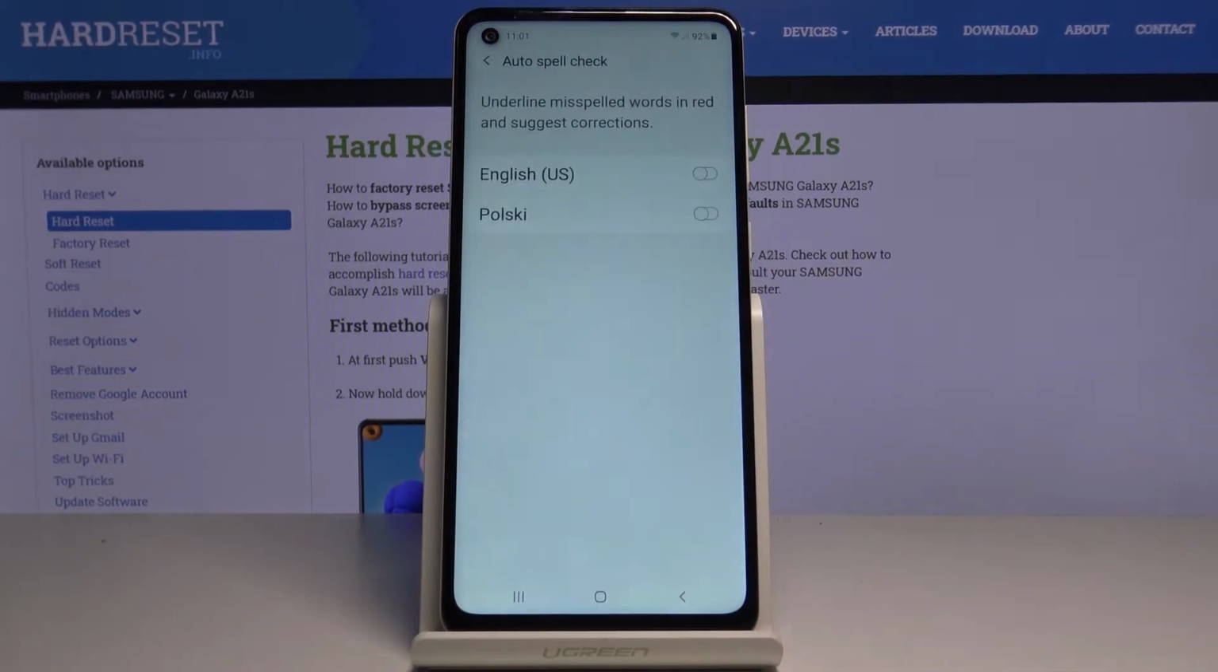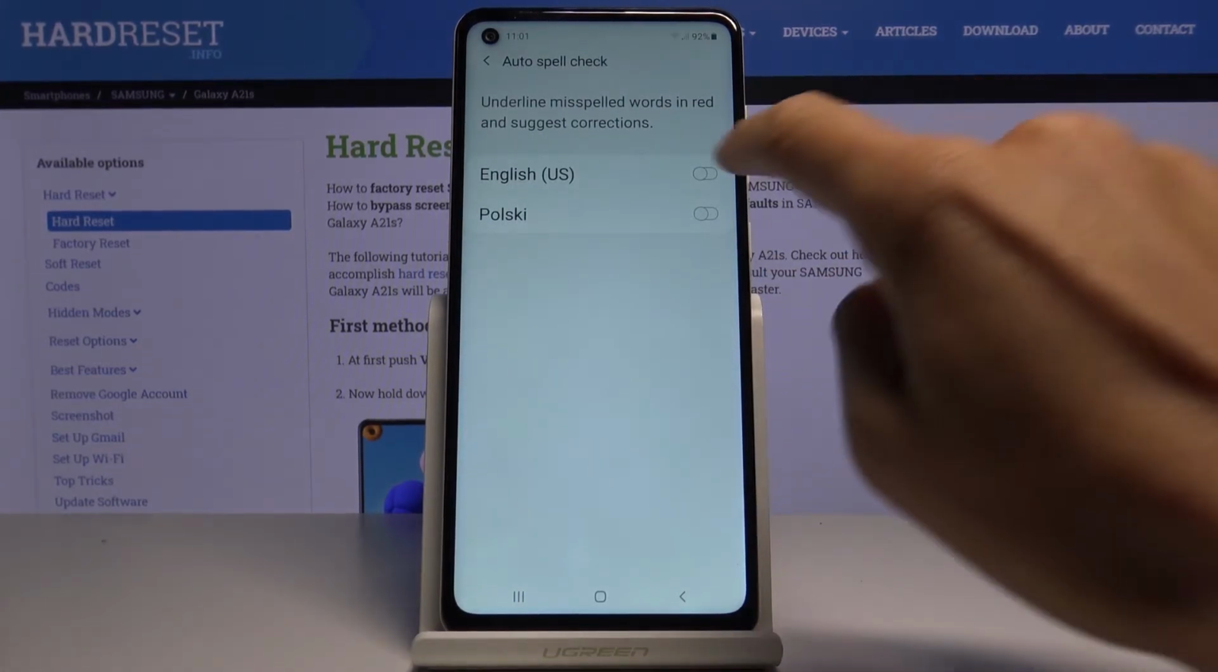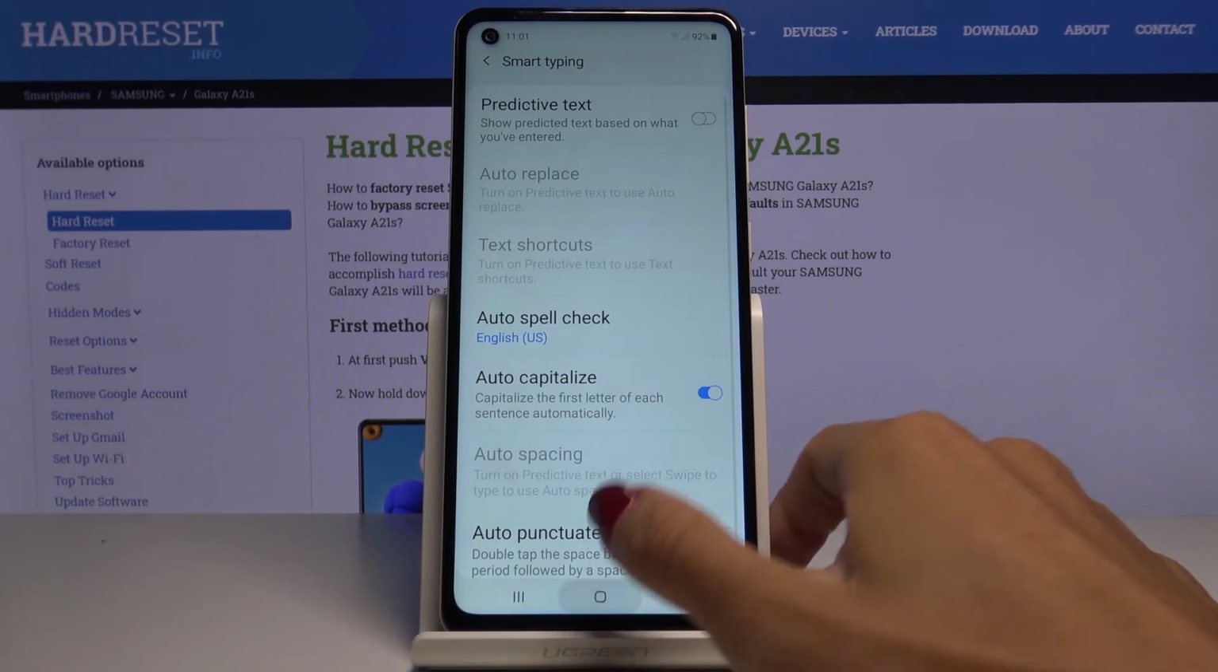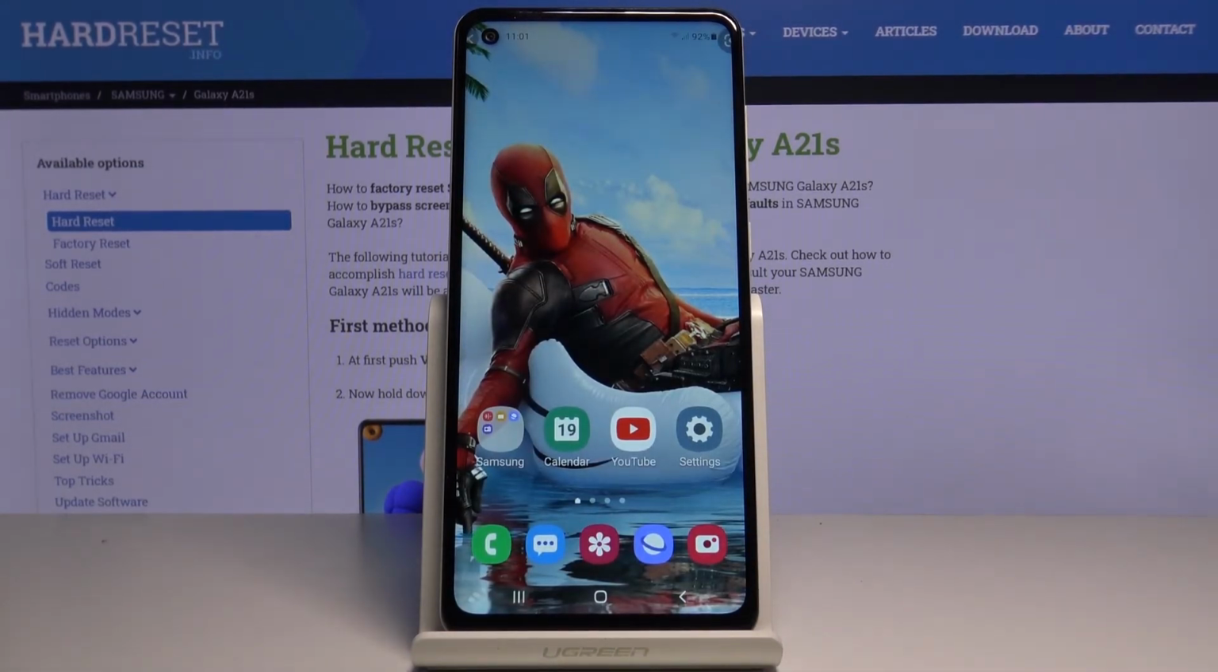So just click here, and now you can activate it in, for example, English. So it's the system language. And from now on, your misspelled words will be underlined in red and suggested corrections. So this is it. This is how you can activate correction in your Samsung Galaxy A21s. You can smoothly use your spell checker.